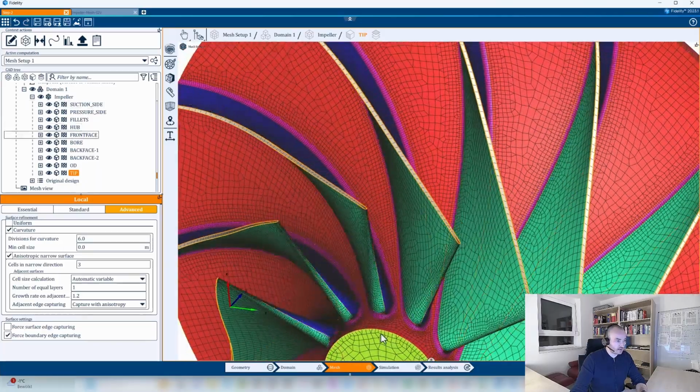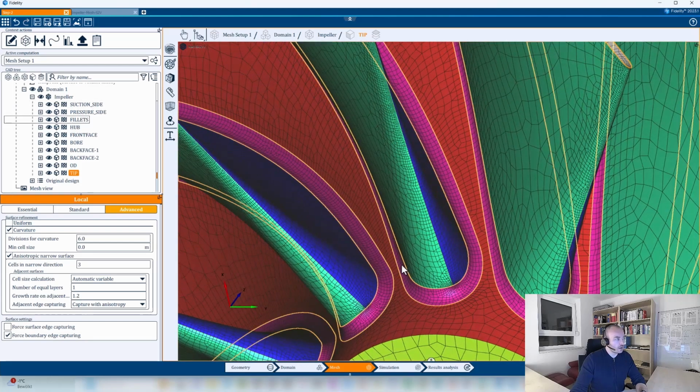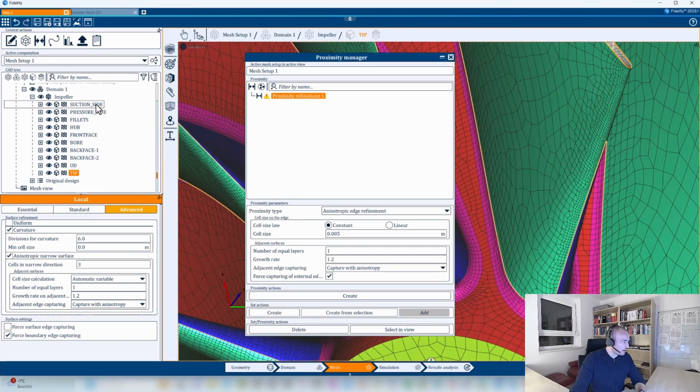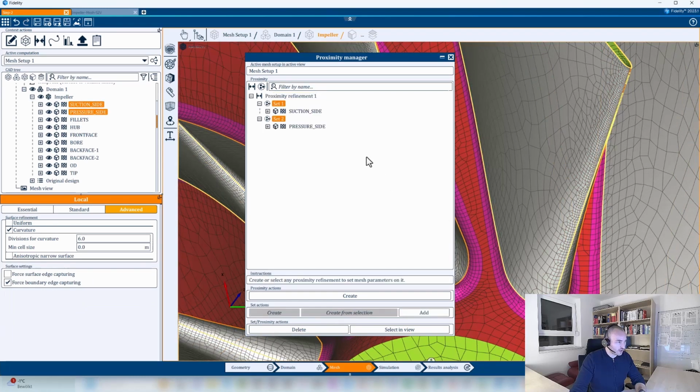Next, I would like to have the edge refinement here. And now we talk about proximity refinements. The idea here is that I can take two boundaries and say along this boundary I want anisotropic edge refinement. This is why we had to separate pressure and suction side before. So I can go to the proximity manager, create a new set, and now I can select suction side and pressure side and say create from selection.